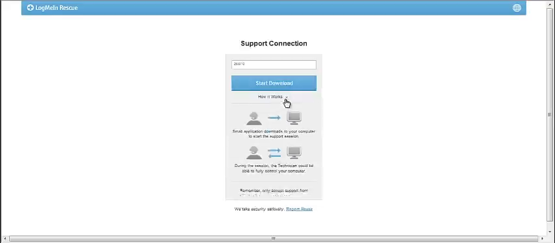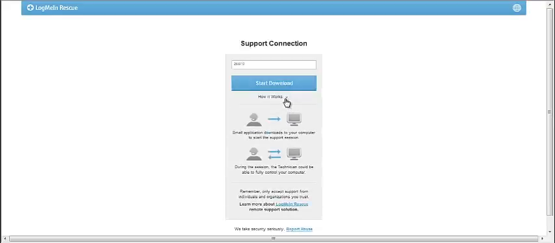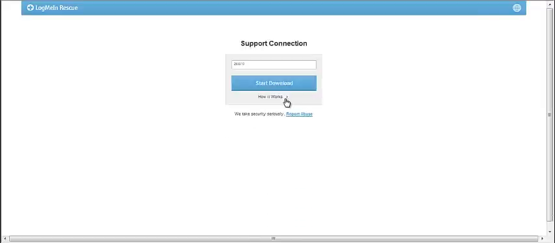The user can click the arrow by how it works to see how Rescue actually works. A little diagram displays to show the user what occurs when they click the Start Download button.